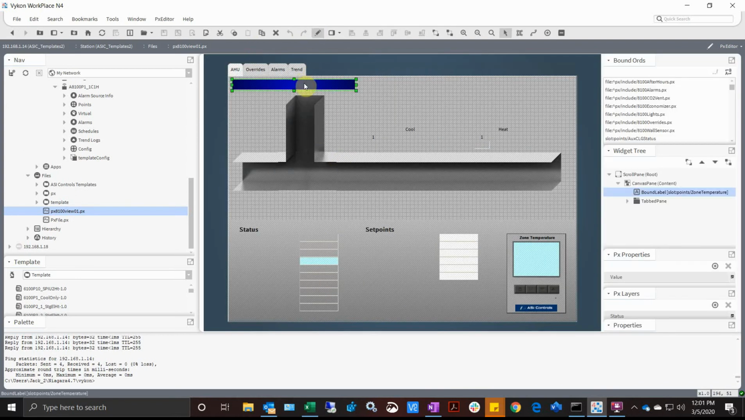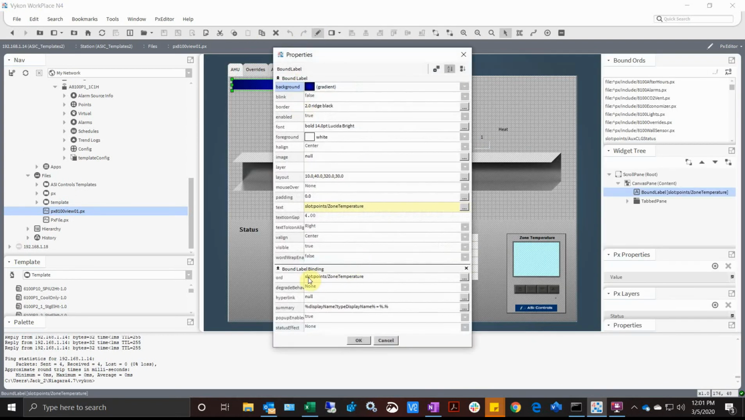And if you look at this right here, you double click on it, you notice that there's a slot path for the binding, and it doesn't really matter. You could use any point. This just happens to use zone temperature. That's perfectly fine. And then in the text, this is where you're going to relativize it.